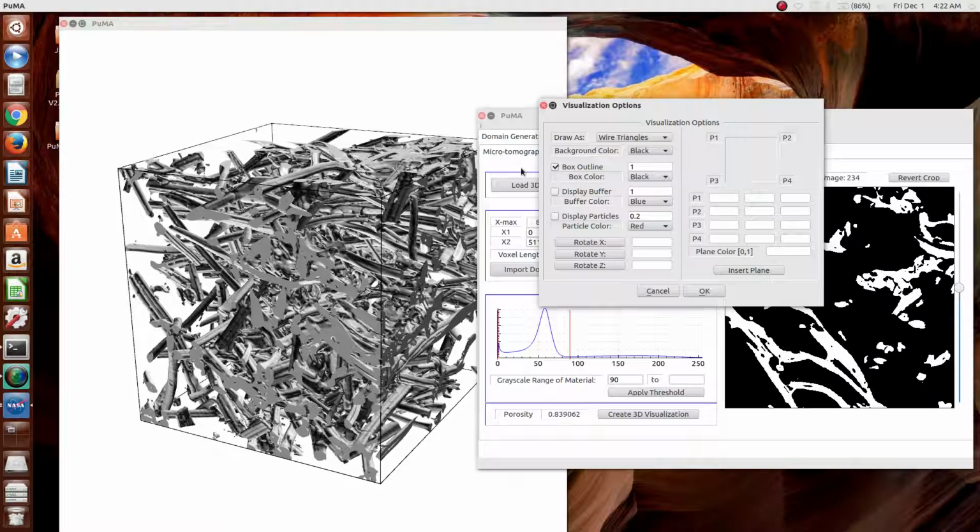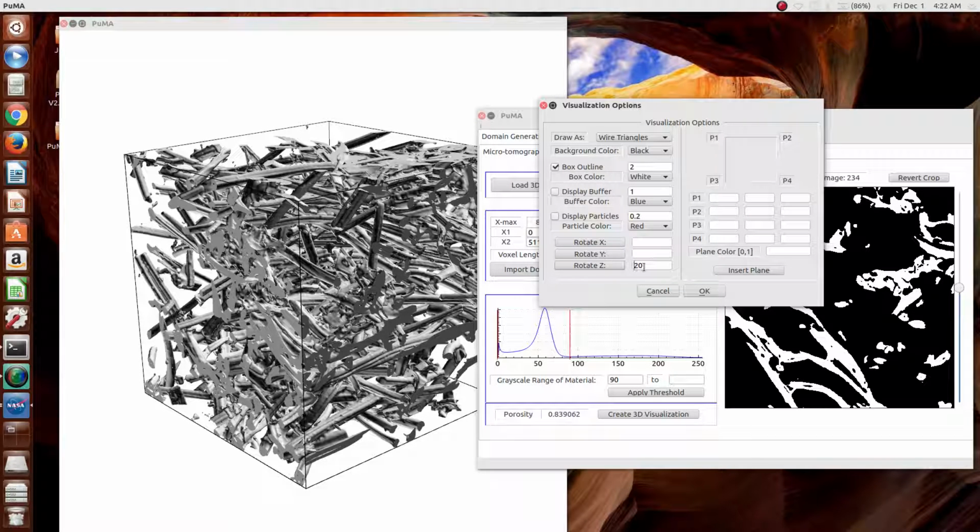You can change the background color. You can adjust the box outline and change the color of that. For oxidation simulations that are being run, you can display the buffer zone and display the particles. I'll get into that a little bit more in the video on the oxidation simulations. Finally, you can rotate the image more precisely by entering in an angle and clicking the rotate button.